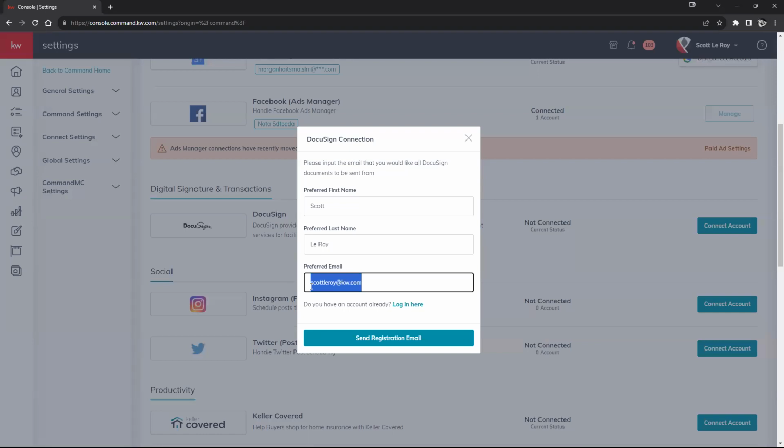DocuSign really generates their accounts based off of email addresses. So if one's already created outside of KW, you'll get this ugly red error down below here that says, unfortunately, this email already has an account connected.